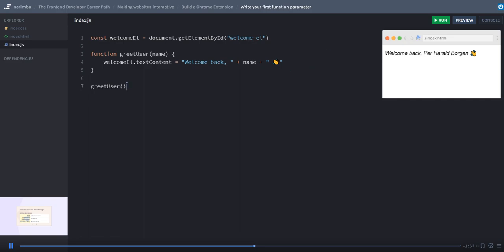Now, if we run this code, you'll see welcome back undefined. That is because name is now undefined. And can you take a guess at why? Well, it is because when we call the function, we haven't passed in any names, and our function expected us to do that. So here, in between the parentheses, we'll simply type a name. Let's type Per, for example, run the code, and now you can say welcome back Per.